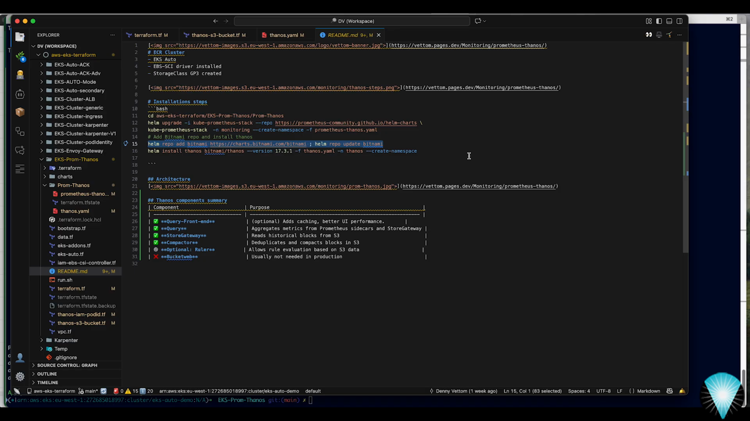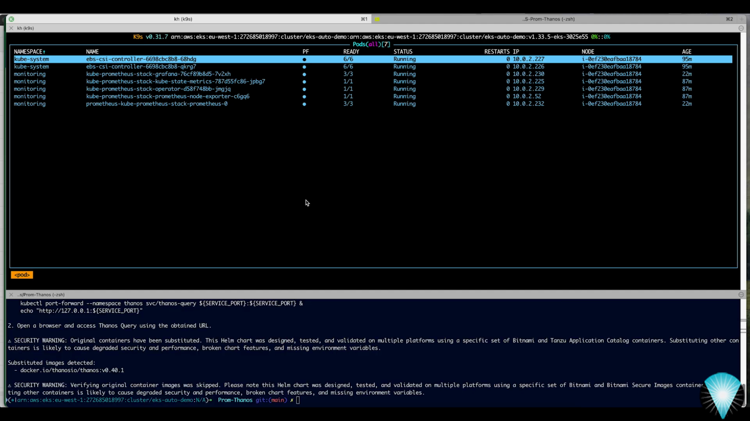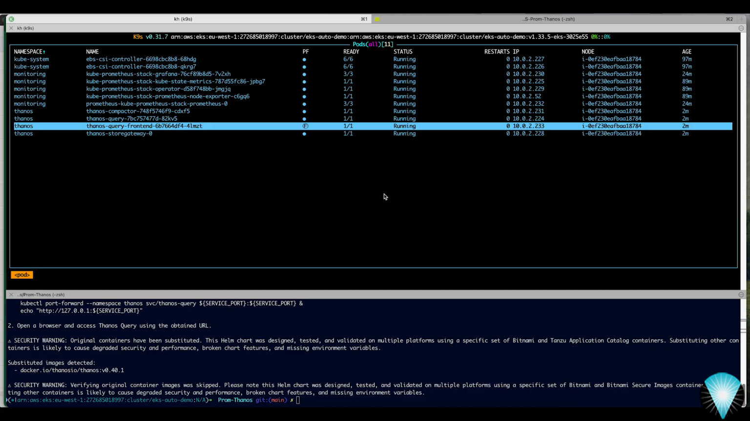Thanos Helm chart is stored in Bitnami. I have added the Bitnami repo. So here you can see I have the Thanos YAML file in the local folder. We'll go ahead with the Thanos installation. Thanos compactor, Thanos query, Thanos frontend, and Thanos storage gateway, all of them are starting up. So my Thanos service is installed and it is ready.